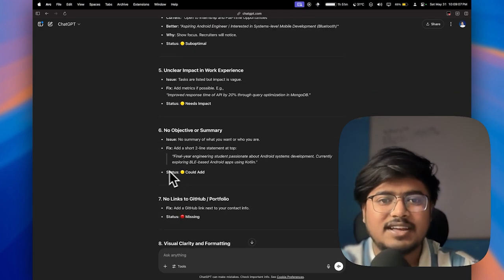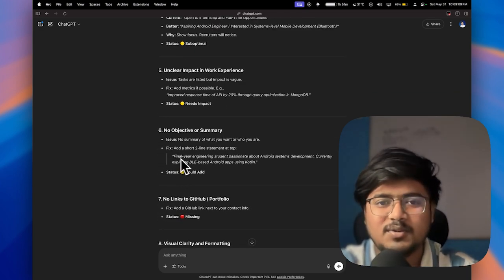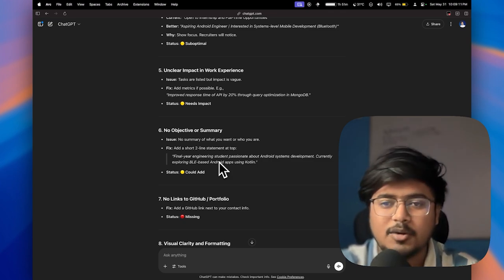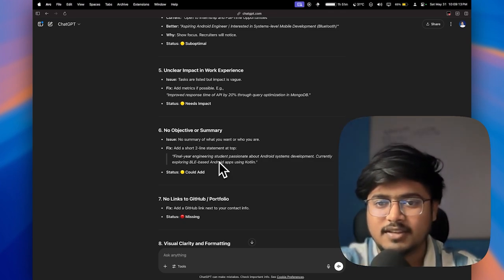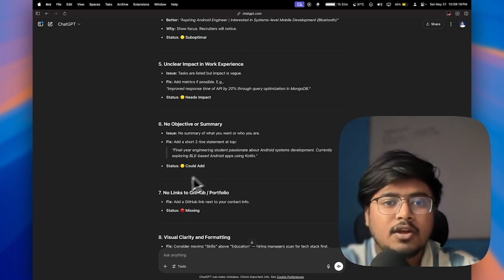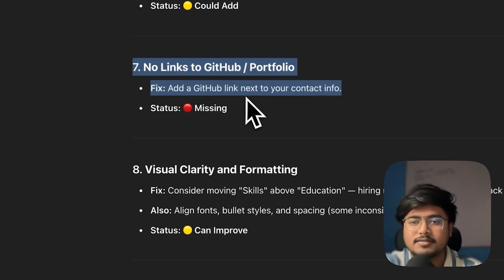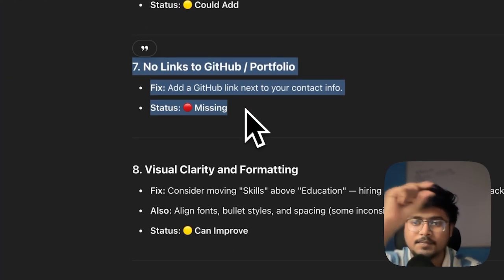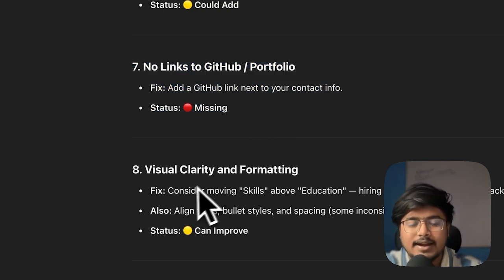Final, no objective or summary. You have to make sure that you have a summary. I don't know if this thing works, but this is something you need to keep in mind, make sure you add it. No link of GitHub and portfolio. So yes, because that person maybe hidden that thing. So maybe this is why not.